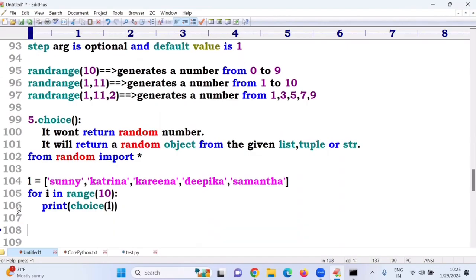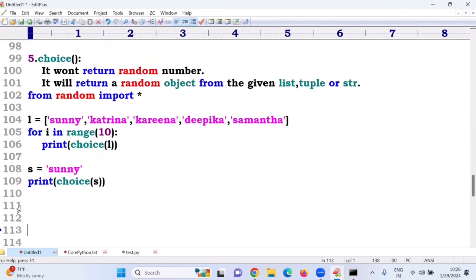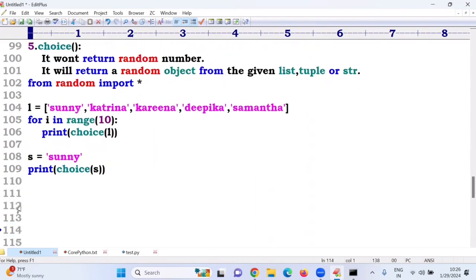Choice of L. Choice of S. Some of the functions: random, randint, uniform, randrange, choice. Based on these functions, you have to write the program.